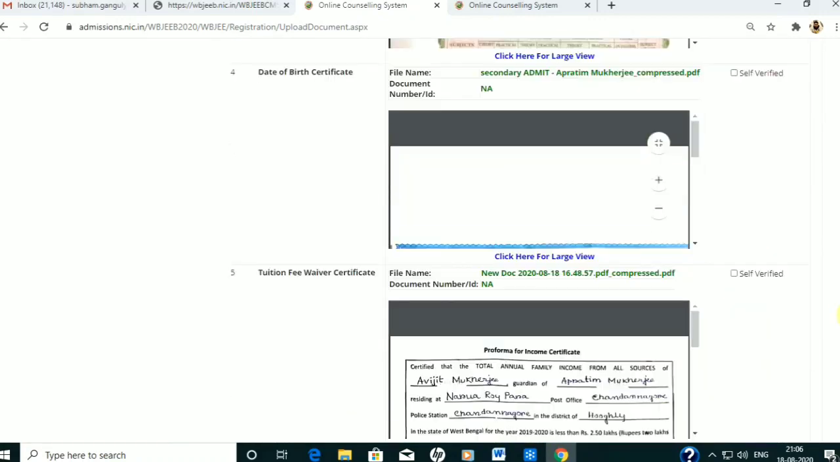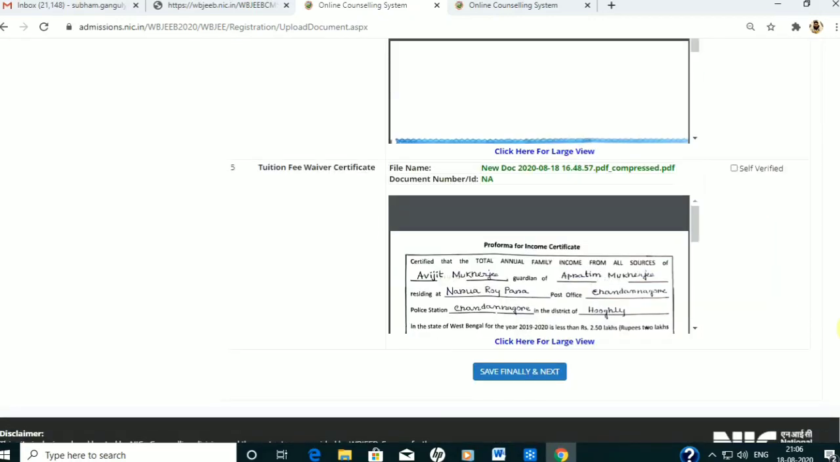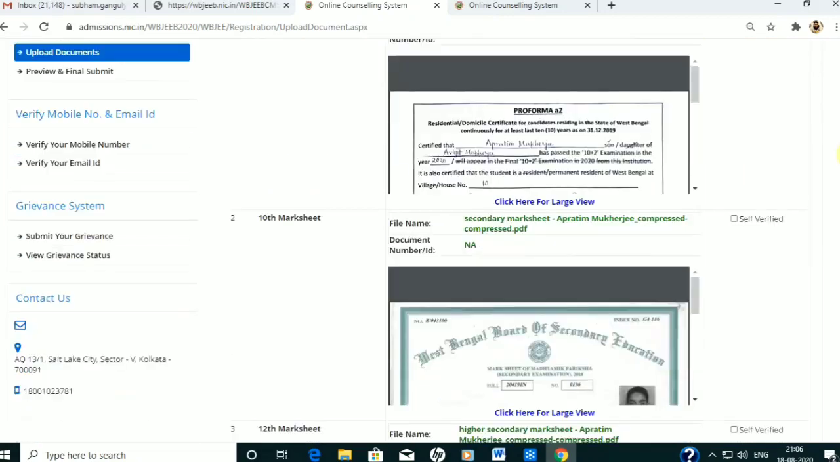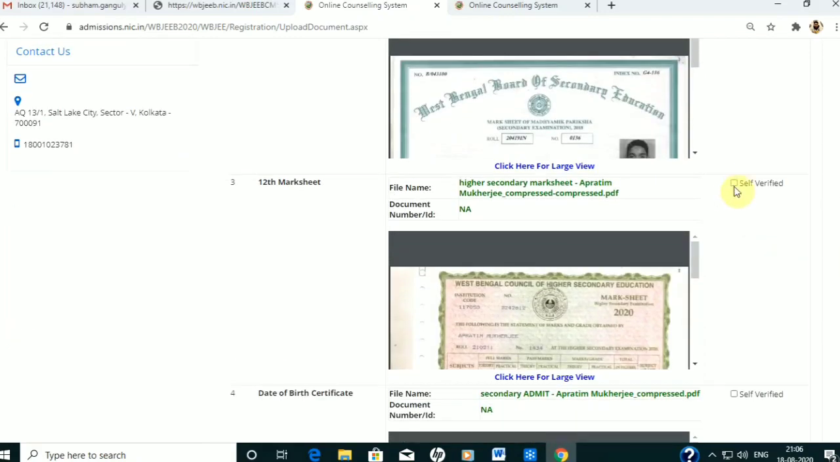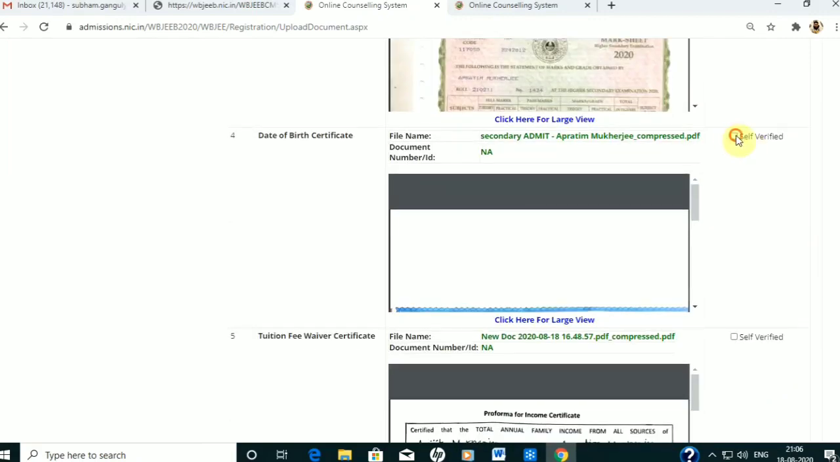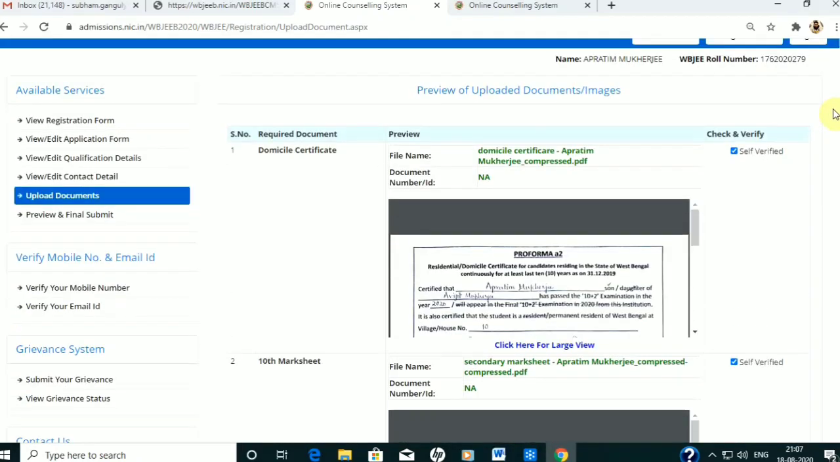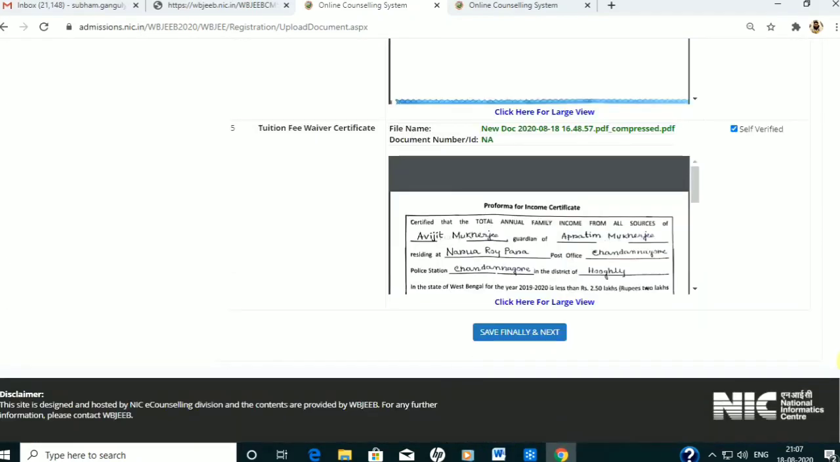So next one is the TFW certificate. It is already visible, so fine. Now it is self-verified, check and verify. There is a check box, so we have to click this self-verified check box one by one. There are 5 items, so you have to give a tick mark 5 times. Okay, and now we are done with this part finally. So save finally and next.